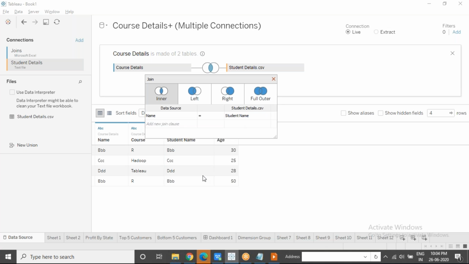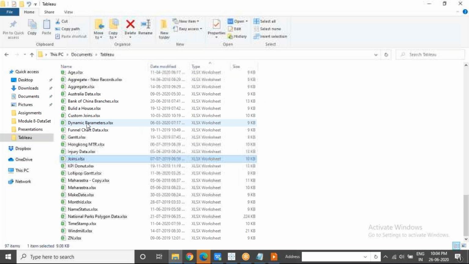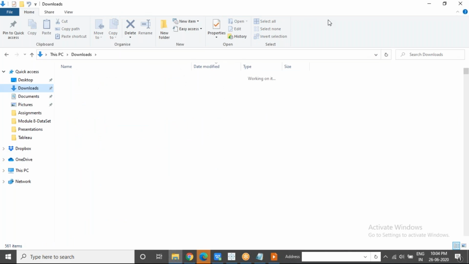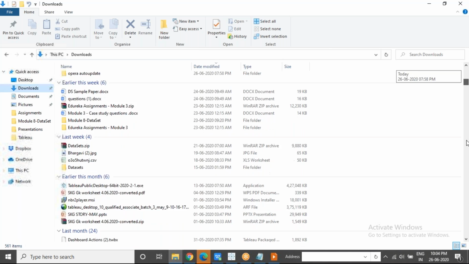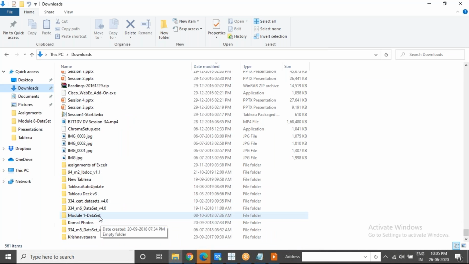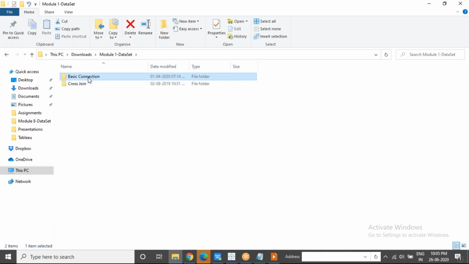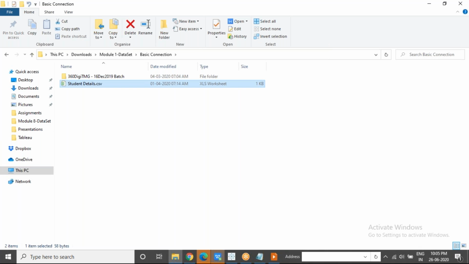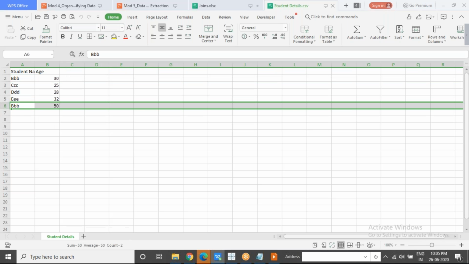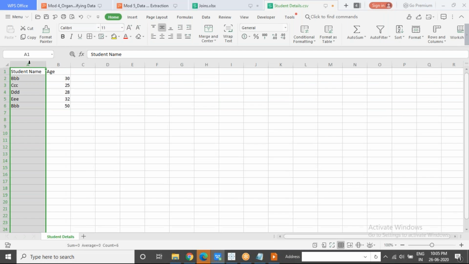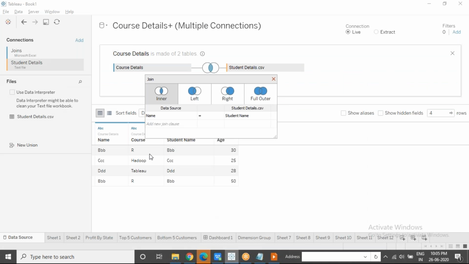Now in student name, I have two records, in this particular file that I'm showing you. One second, let me show you the data. So in this student details text file that I'm using for cross database connectivity, there's two students with the name B, one with age 30 and one with 50, and the name of the column is student name. So when it is doing the join, what is it doing?